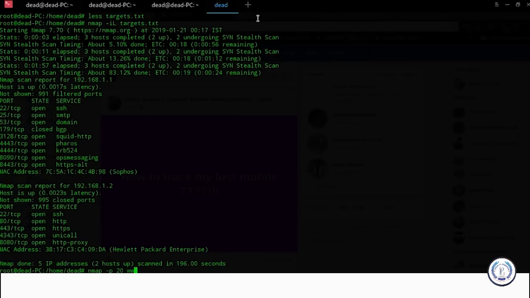So I'm going to use www.edureka.co, and this will scan only port number 20, but you can also scan from port number 20 to 25. You can also put in commas and tell Nmap you also want to scan all these other ports. 80 is HTTP and 443 is HTTPS. So you can surely do that. So let me just go ahead and run this.